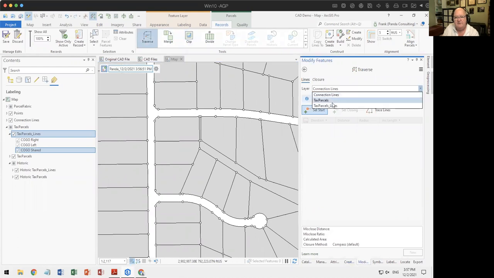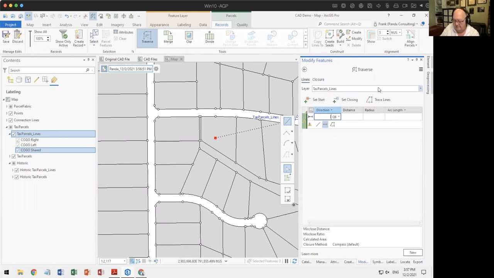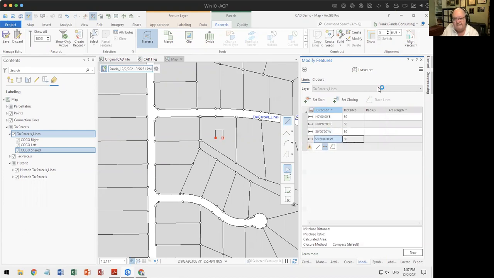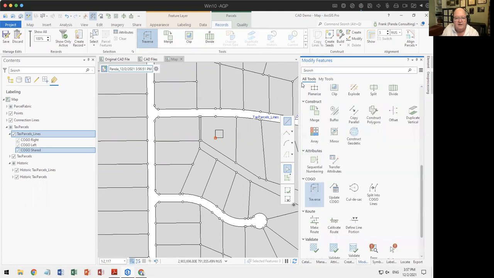All right, and we're going to use lines, and we're going to start here, and we're going to go north for 50 feet. We're going to go east for 50 feet. We're going to go south for 50 feet, and we're going to go west for 50 feet. And we have now created all the lines here. For our traverse, we're going to tell it to create a seed. You can now see the seed, and we're going to tell it to build it. It's gone and built it, and it now created points for us.